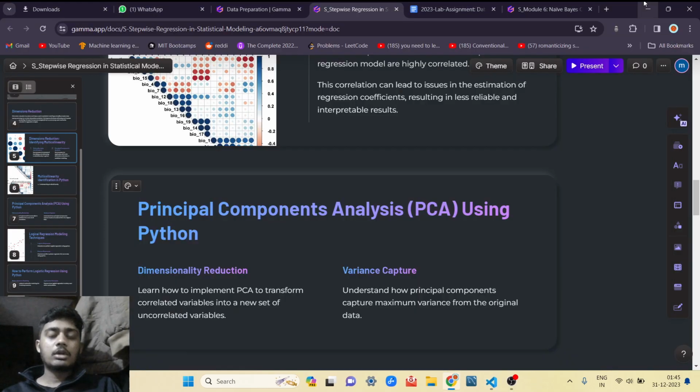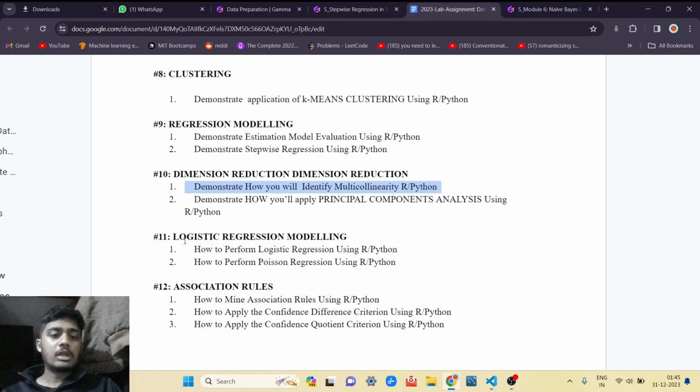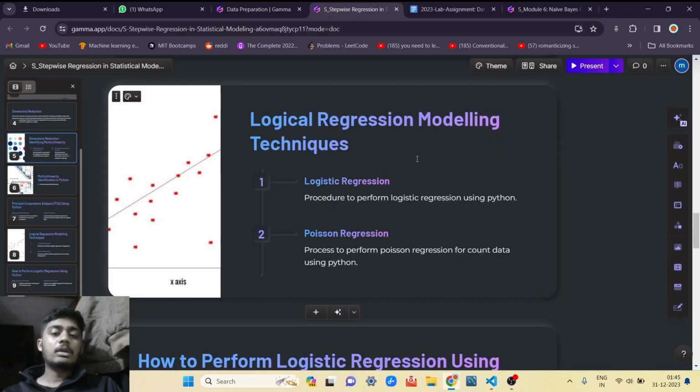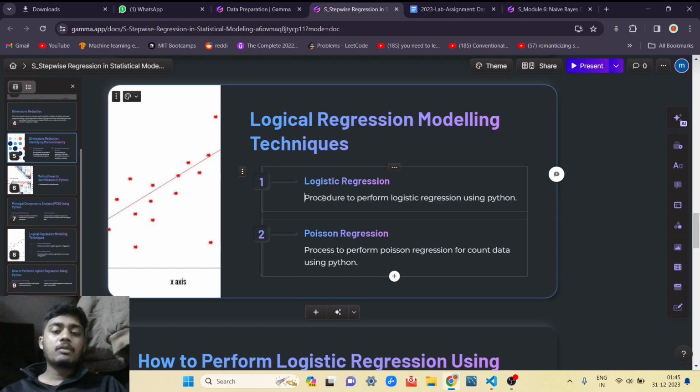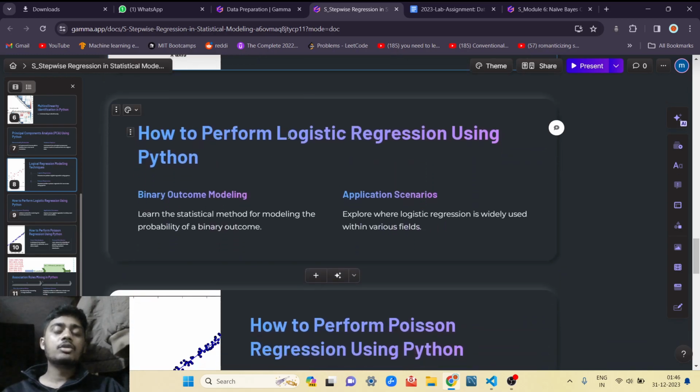Now coming towards our 10th, 11th module, that is logistic regression modeling. So here two questions are there: how to perform logistic regression and how to perform Poisson regression using Python. First, let us know what logistic regression modeling technique is. Now how to perform logistic regression using Python.